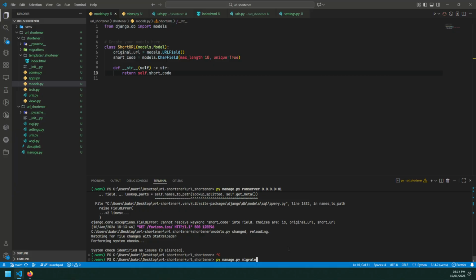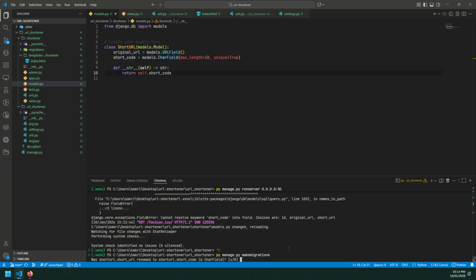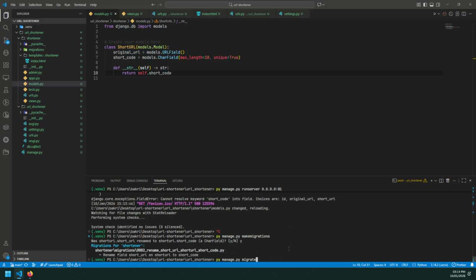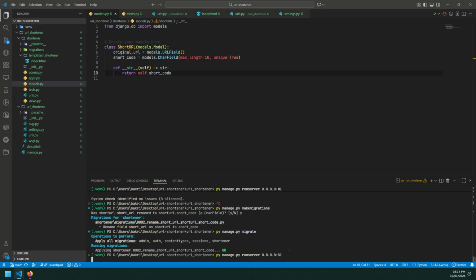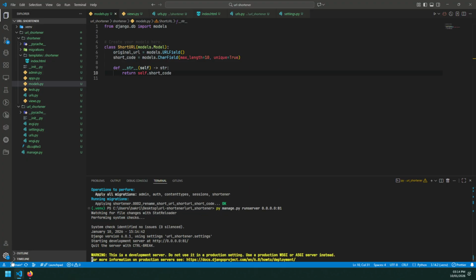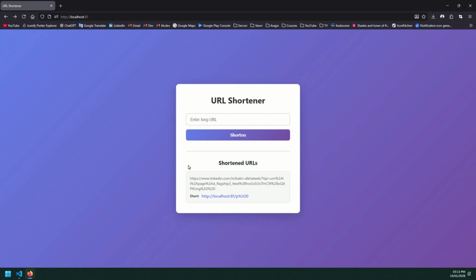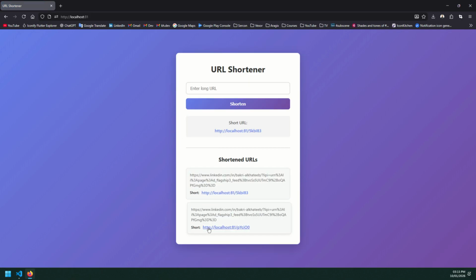So let's just fix that quickly. Yes, we did change that. Then the migrate. And then let's run the server one more time. Now, if we reload the page, we can see that we have this shortened URL in here. Let's shorten it one more time. Let's copy the same URL and let's shorten. And now we have it in here as well.